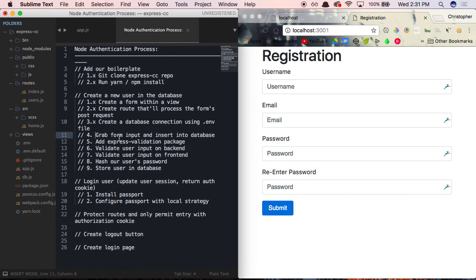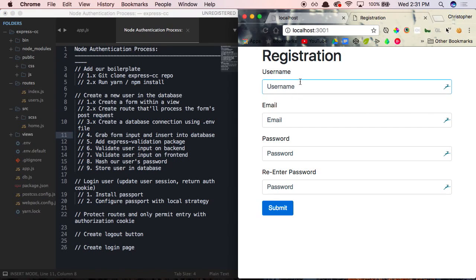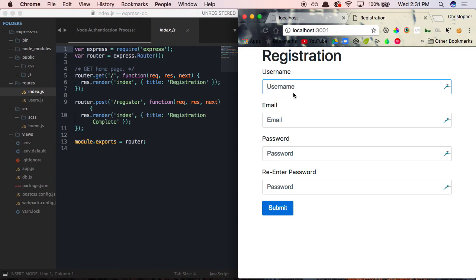So let's go ahead and get started on continuing to create a new user in the database on step number 4, grabbing the form input and inserting it into the actual database. So we need to actually grab this form input within index.js. So the values that users type in here, such as a username, such as, I don't know, I'm cool, a username such as fsda.com, and a password.